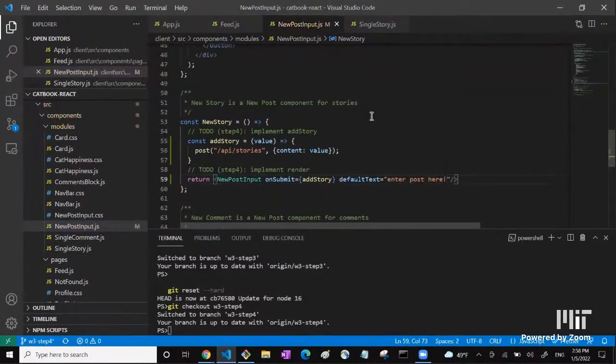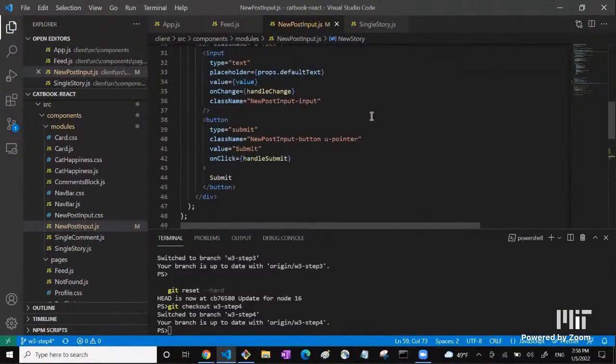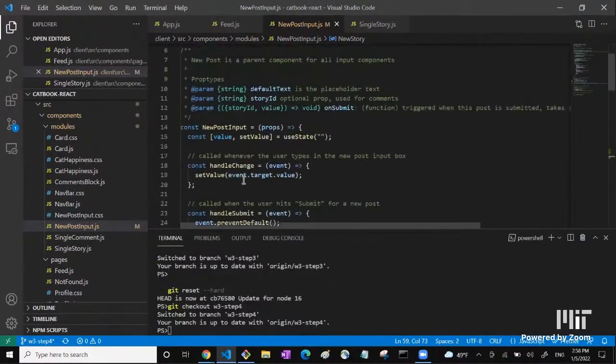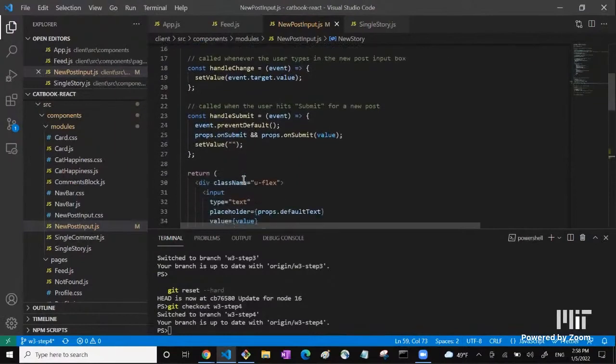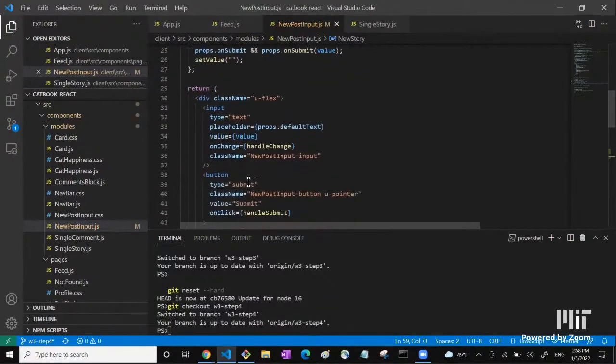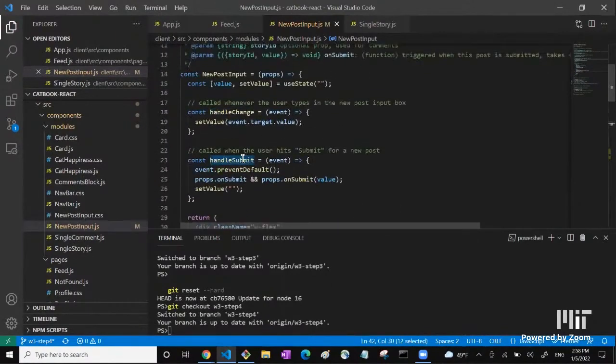Okay, so I know that was quite a bit. This is slightly more complicated than the get portion. So just to reiterate what's going on, we have our new post input component. And this new post input component is a text box where people can type in things plus a button. But we don't know what this button does yet. But basically on click, when you click this button, it will call the handle submit function. And the handle submit function is right here.